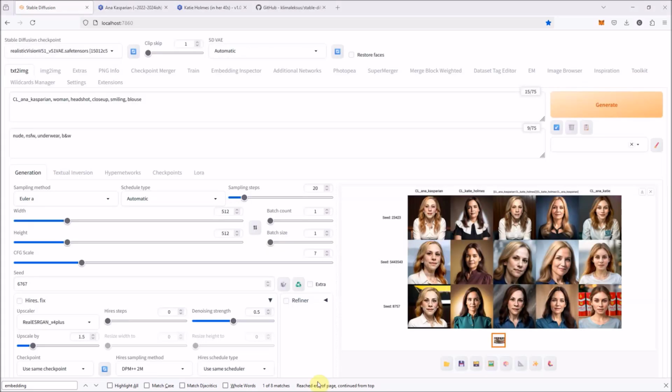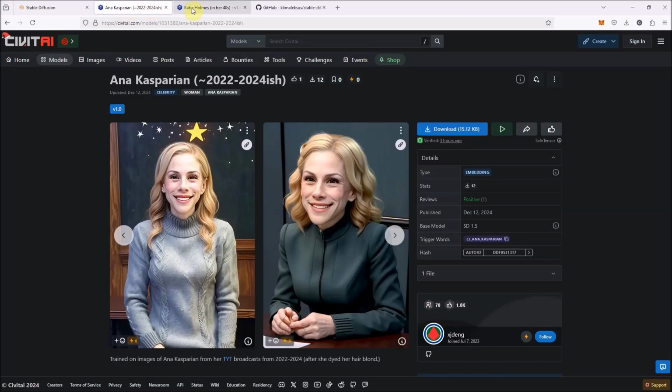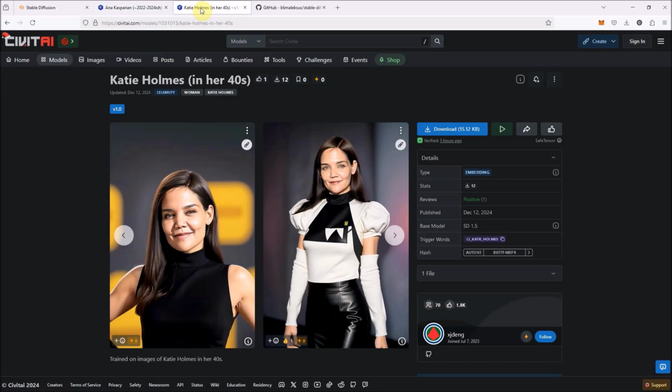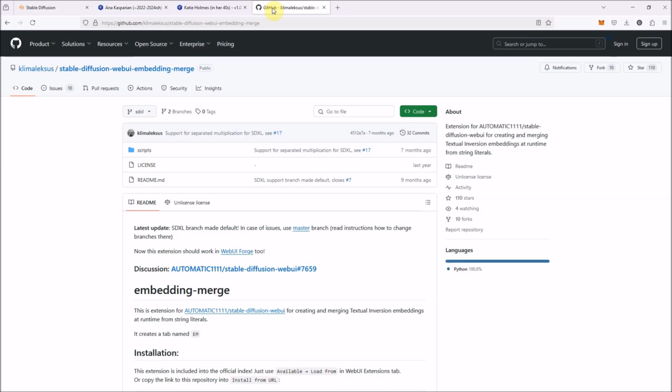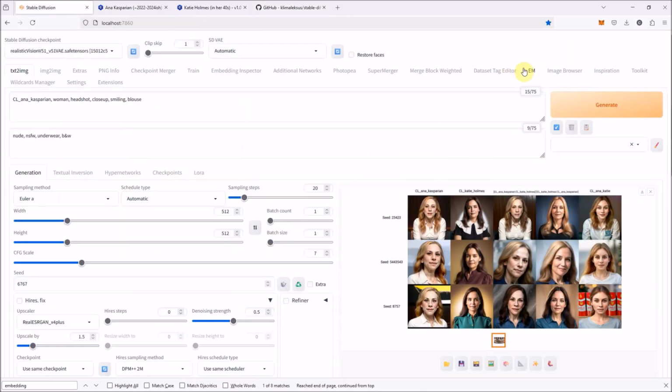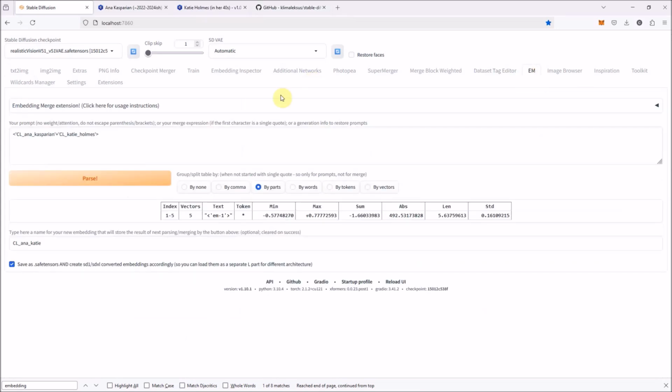To do this, you'll need to download and install the embeddings for Ana Kasparian and Katie Holmes that I've trained, link provided in the description. Then you'll need to download the Embedding Merger addon for Automatic1111, link also provided in the description. Then open up the EM tab that appears when you restart Automatic1111. Follow their instructions for combining two concepts together.